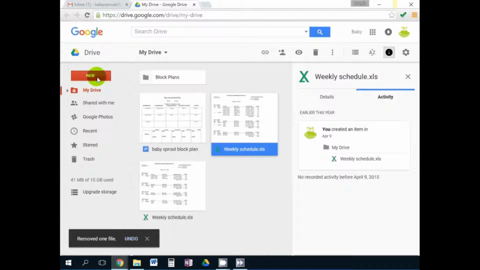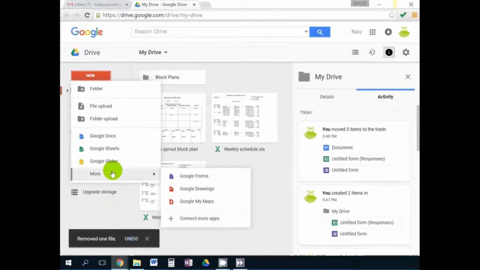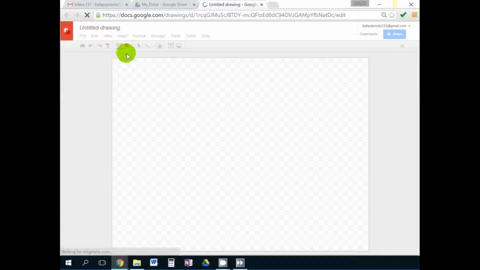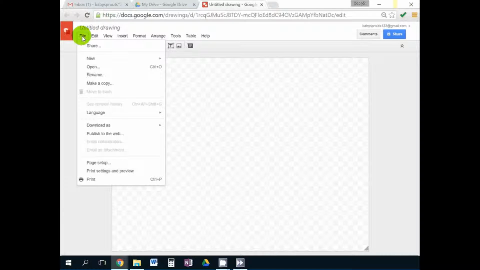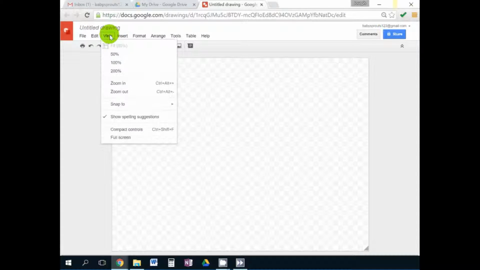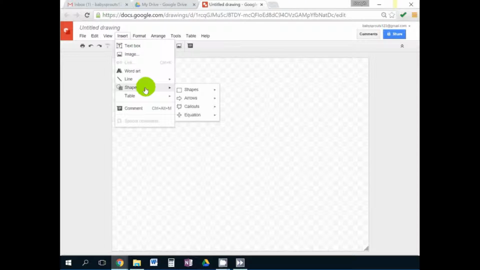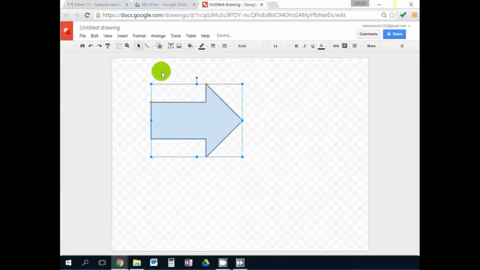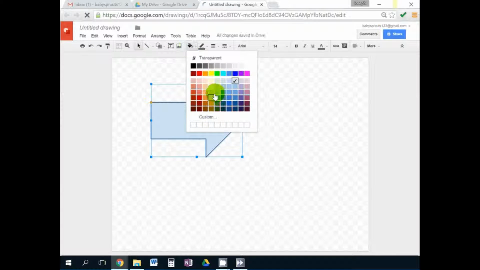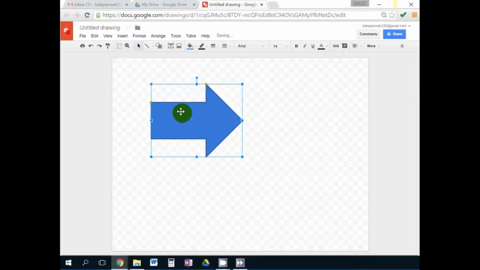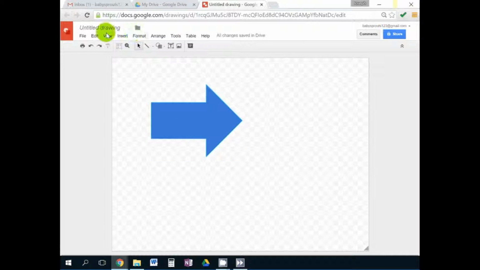And lastly, I'm going to go to New again, More, and Google Drawings, which is just like Paint on your computer. You can see a lot of the same options here. Insert shapes. Again, very similar to Paint on your computer. And maybe similar to Publisher also, kind of a combination of both.